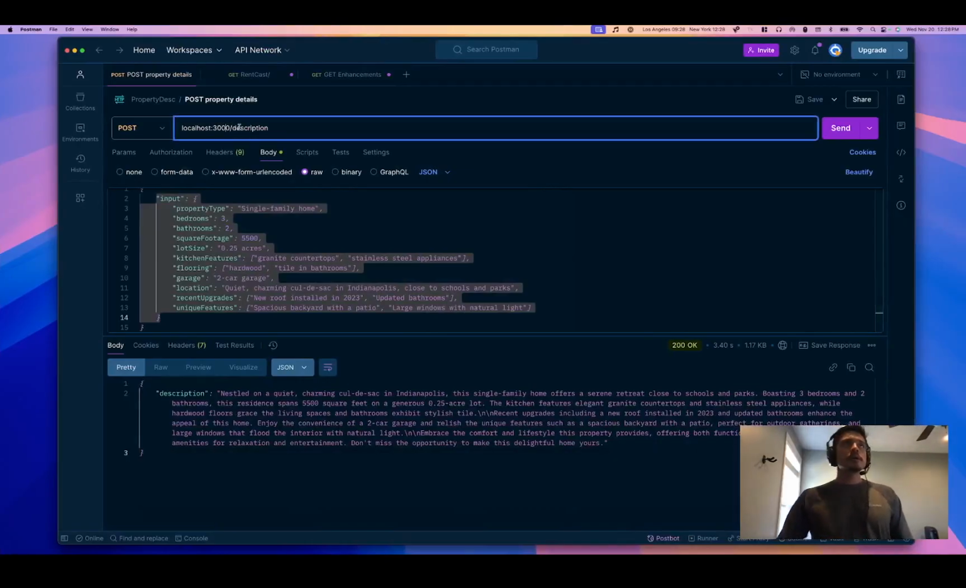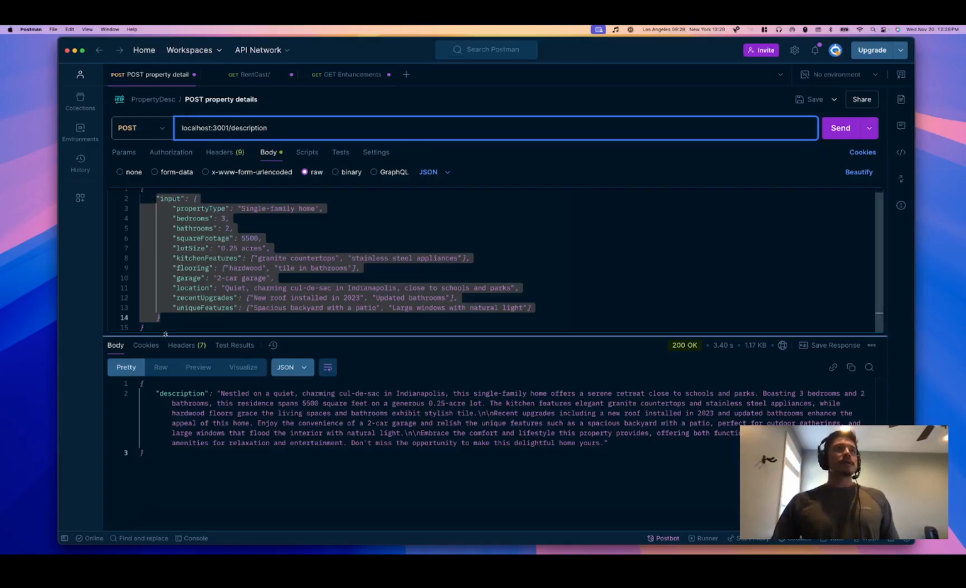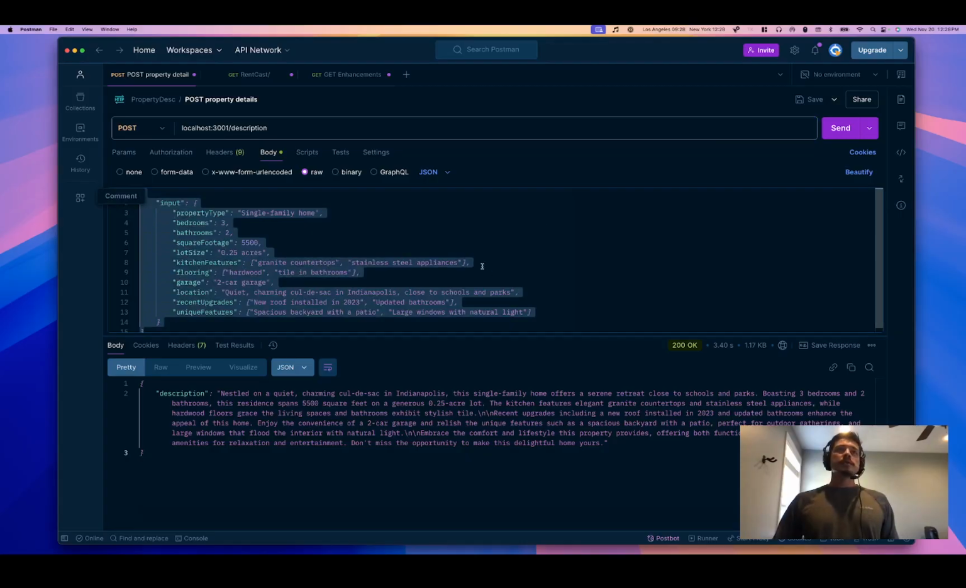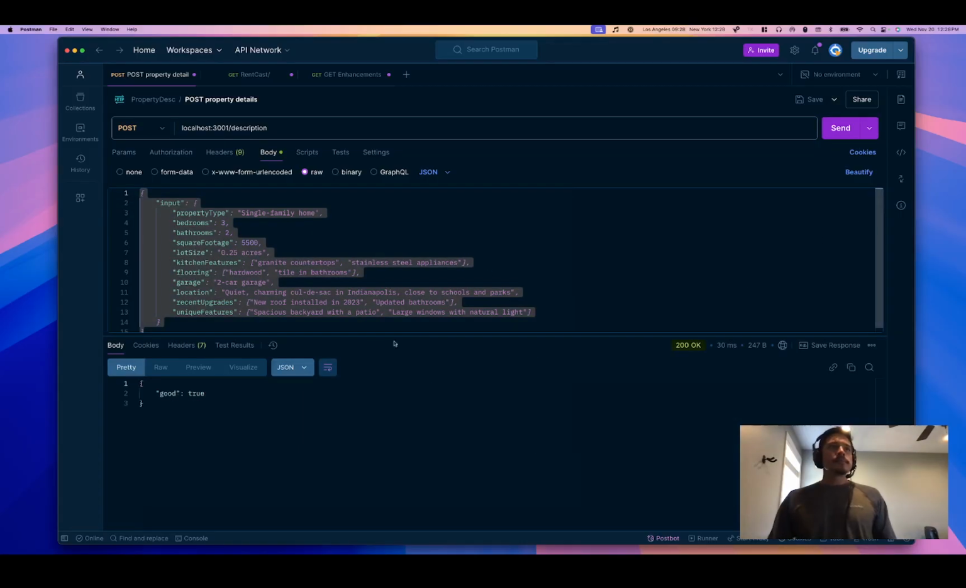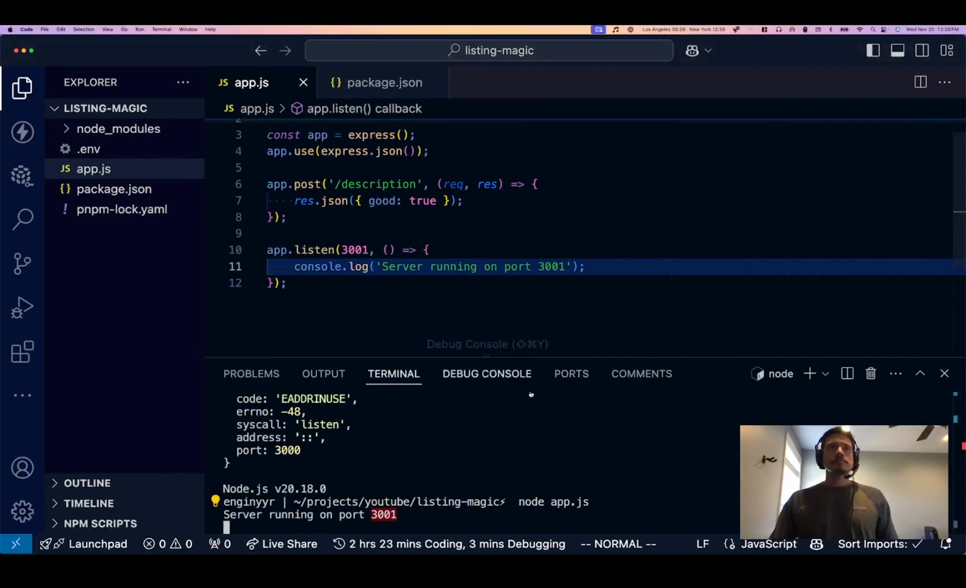If you want to follow along precisely, go ahead and change it to 3001. I'll come over here. I'll switch my post request to send it to localhost 3001. And we're hitting that description endpoint with a post request. It really doesn't matter what the body of this request is right now, because it's just going to output the same thing every time. And there it is.